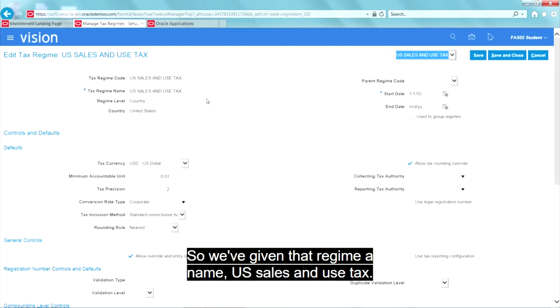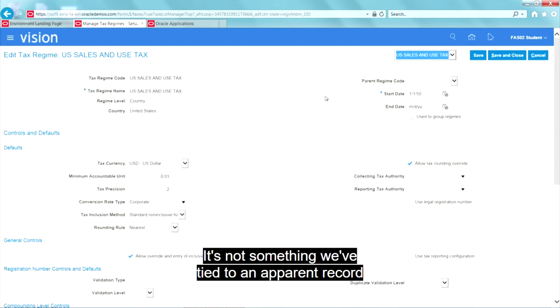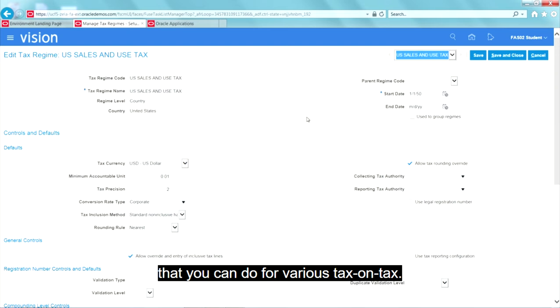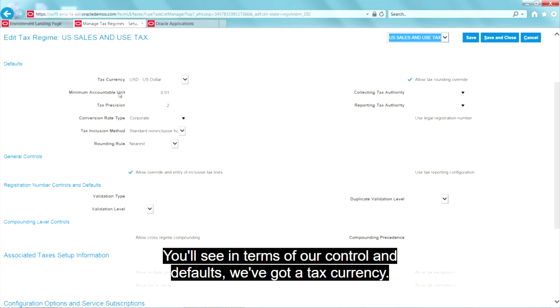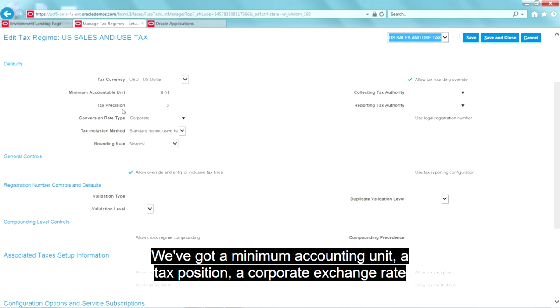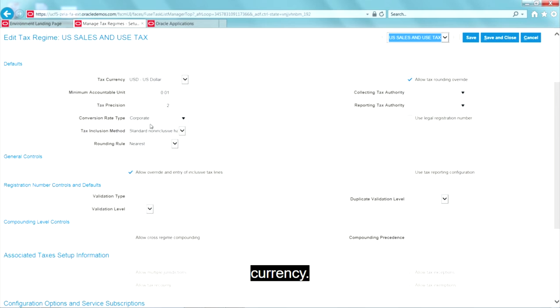So given a regime and name, US sales and use tax, the TCA or the geographical area is country, so the whole of the United States. It's not tied to a parent record, which you can do for various tax on tax. We've got a start date. You'll see in terms of our control and defaults, we've got a tax currency, a minimum accounting unit, a tax position, a corporate exchange rate to convert if we need to convert transaction lines into our base currency.